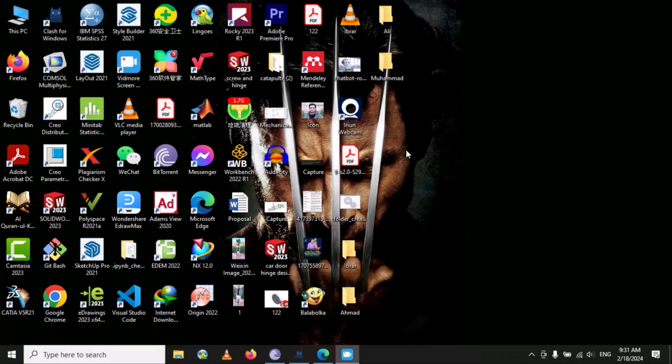Let's suppose you want to create 50 folders with the names of the students or 100 folders. You just need to follow this procedure, and with one click you can create multiple folders.